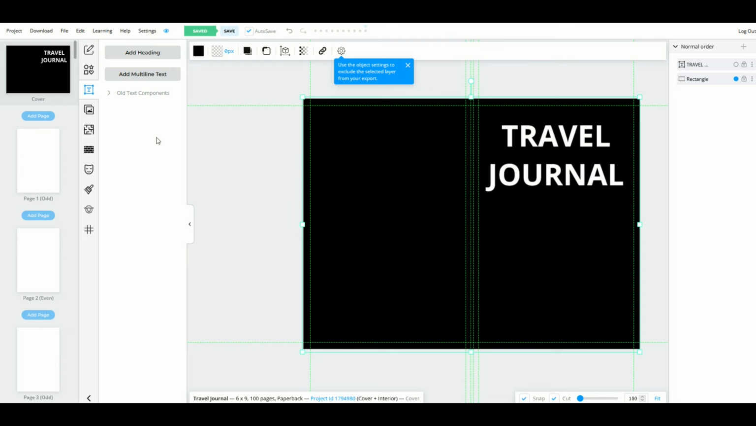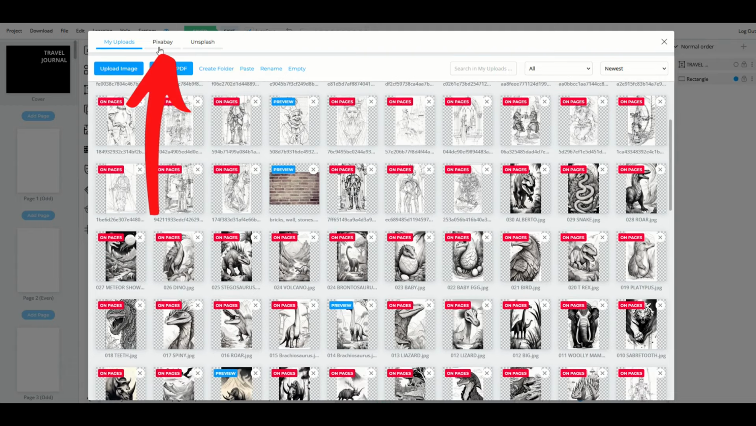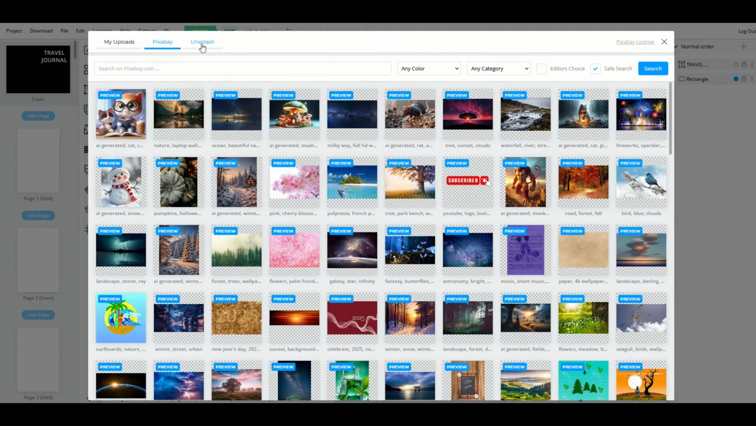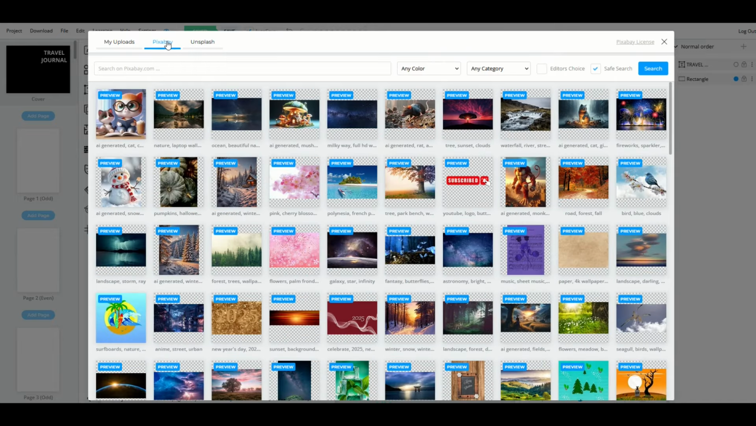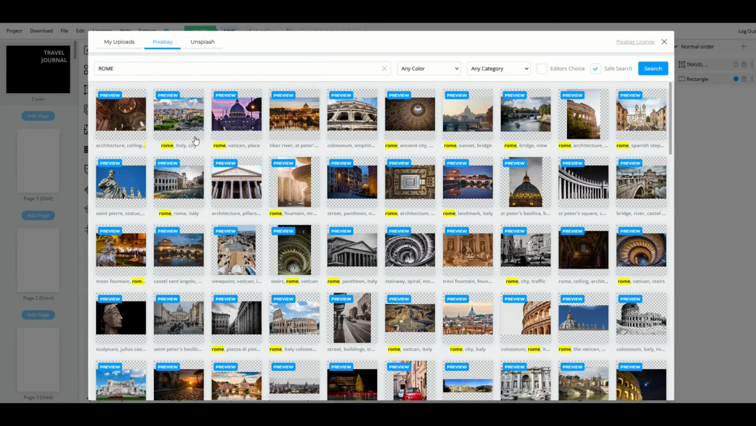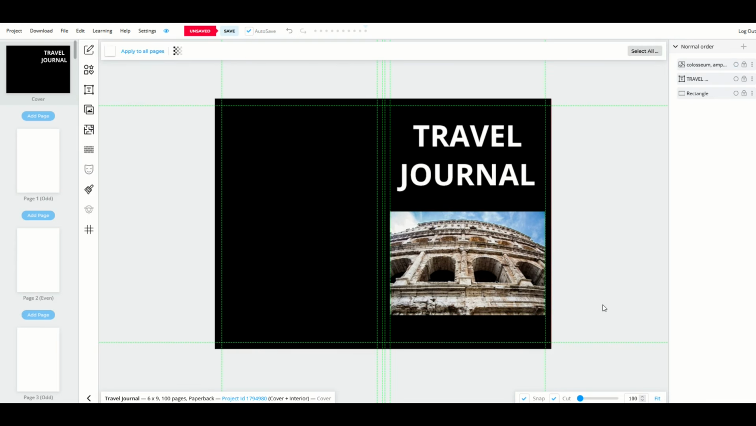Now if you'd like to put a picture in here, you certainly can. I'm going to select this File Library. Now this will include all of your photos that you've uploaded yourself, or you can go into Pixabay or also Unsplash. And these are two public domain websites. So I'm going to go into Pixabay, and I'm going to type in Rome, for example, and now I'll click Search. And it gives me back some really nice pictures of Rome. So from here, I'm going to click on this one, and now it'll populate right into my travel journal.